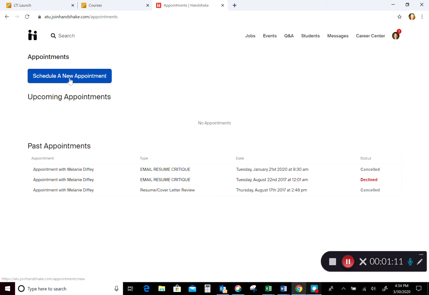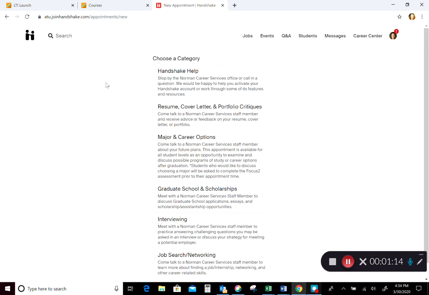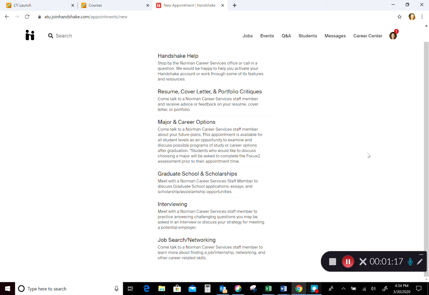So we're going to click on the blue schedule a new appointment button, and here we have categories of appointments. These are the different things that students might want to discuss with a Career Services staff member. And it could be as simple as I can't figure out how to do something in Handshake, to help with documents for job applications, picking a major or figuring out what they want to do with their major, applying for graduate school or scholarships, preparing for interviews, or this job search category can be things like where do I look for a position online, or how do I use my LinkedIn account appropriately, or even how do I get ready for a career fair. That would be the networking side.